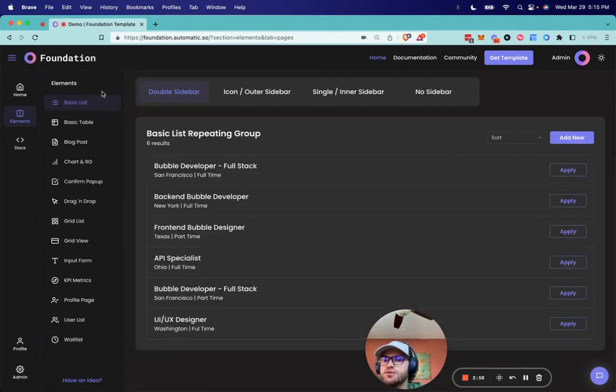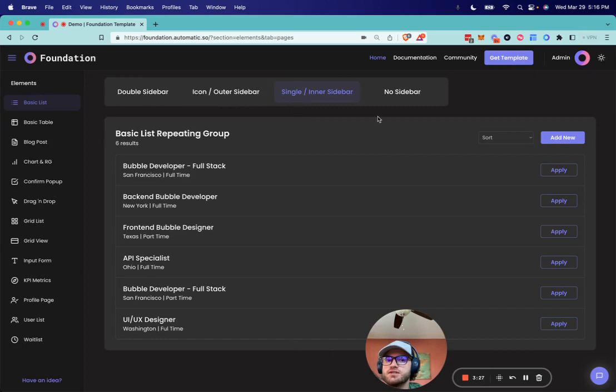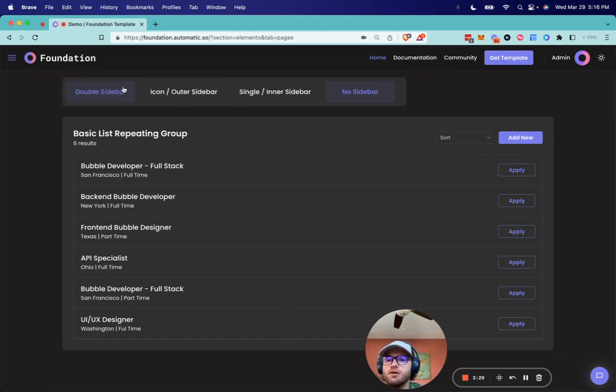In addition to the pre-built elements, we have a page template. So the index page here is kind of the demo of all of the different functionality in the template. And so you can see the sidebar here. This is on the page template, and by changing one variable in the admin settings, you can determine what type of sidebar each page uses. So we have the double sidebar that you see here. We have the single icon sidebar, the single inner sidebar, or no sidebar at all.